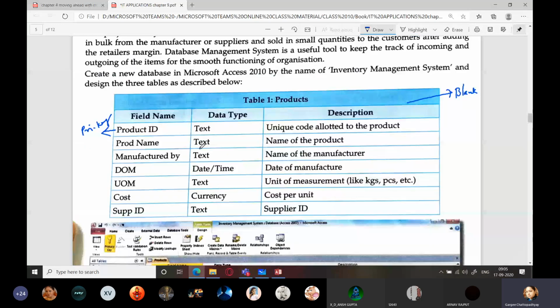Product name, manufactured by, that is name of manufacturer, date of manufacture, unit of measurement. If it is rice, if it is flour, if it is anything like spices, then it would be what? Kgs or grams. Okay. If it is kind of like soaps, kitchen scrub, so all those things are what? They will come under pieces, right? Yes. Doubt.